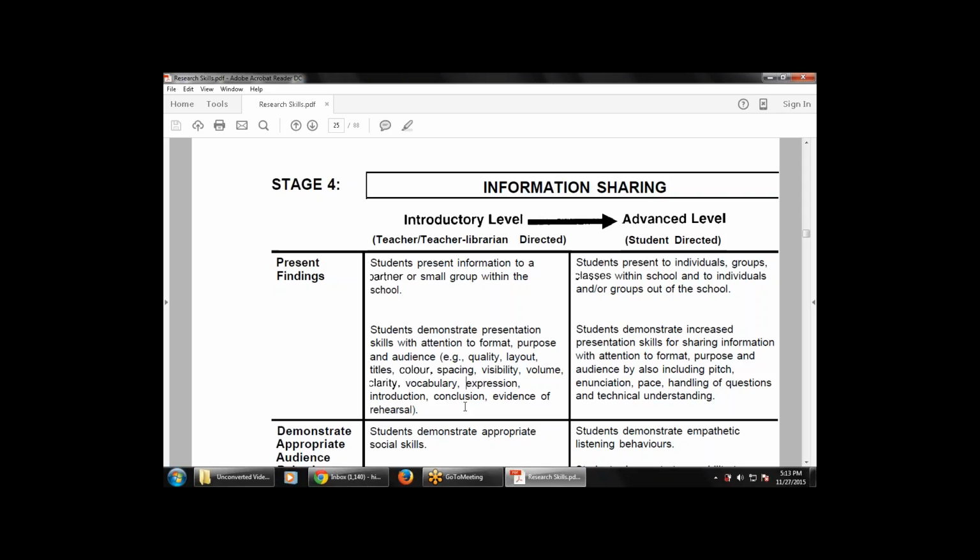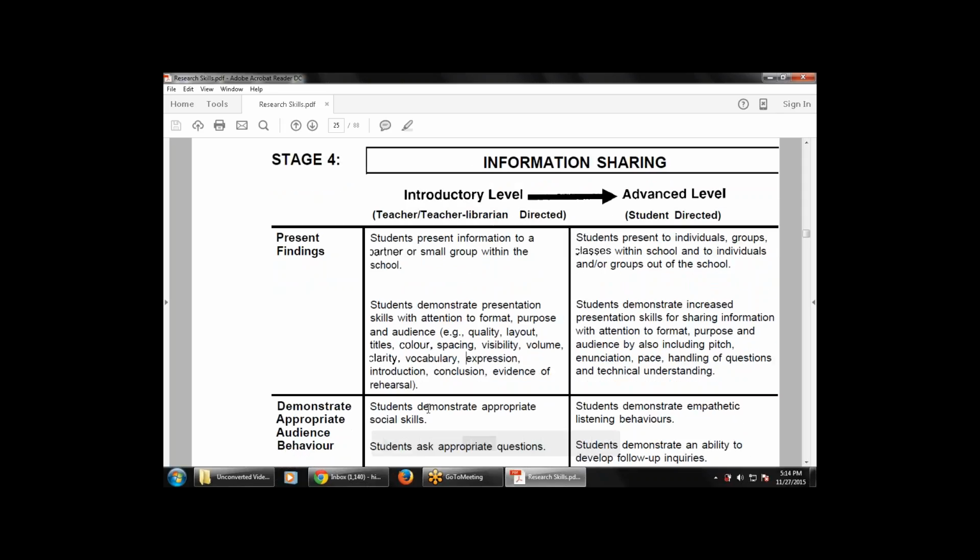Then students demonstrate increased presentation skills for sharing information with attention to format, purpose and audience, also including pitch, enunciation, pace, handling of questions and technical understanding. That is, how to share the information and which format to use. That is the presenting of findings from the student's point of view. The next is to demonstrate appropriate audience behavior.